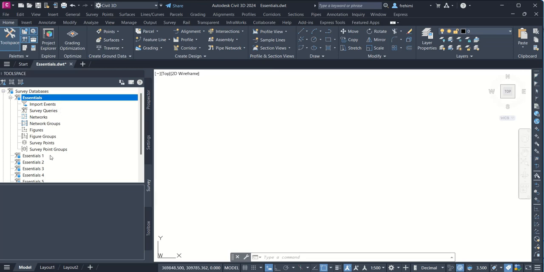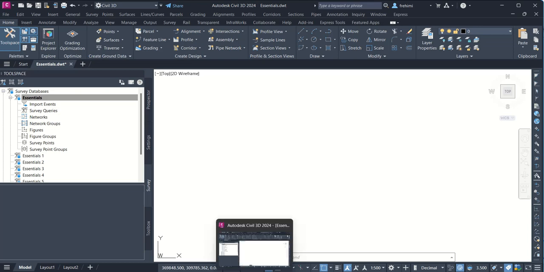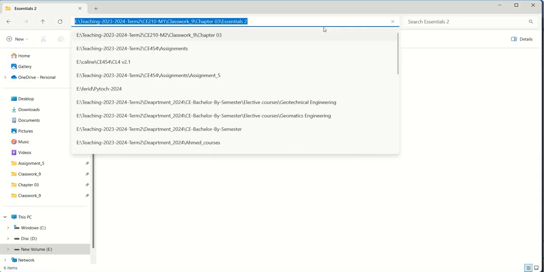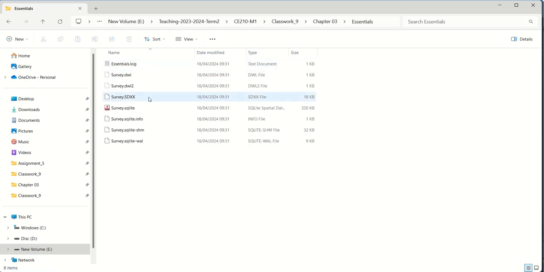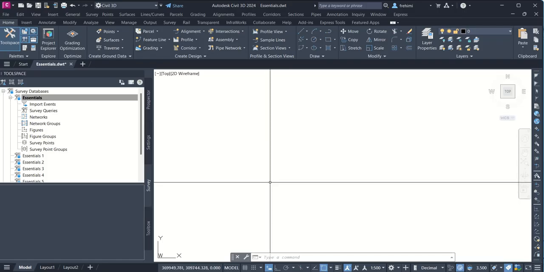So this is your database, and it is created. If you look in the folders now, you will see that you have a new database here called Essentials, and the format is automatically SQLite because this is the new format for Civil 3D. If you create a database, we will see in exercises 2 and 3, but I'm going to continue.